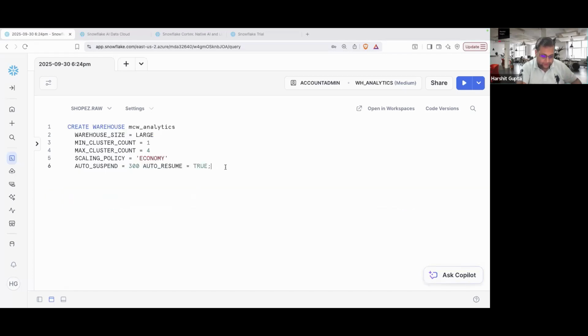Let me just share this. There is a query within Snowflake in which we can create the multi-cluster warehouse. So what do we mean by multi-cluster warehouse? It's a very similar command: create warehouse, then the warehouse name. Then you define the size of your warehouse, large. Within this large warehouse, the minimum cluster count is one, then the maximum cluster count is four. And then we are saying scaling policy.